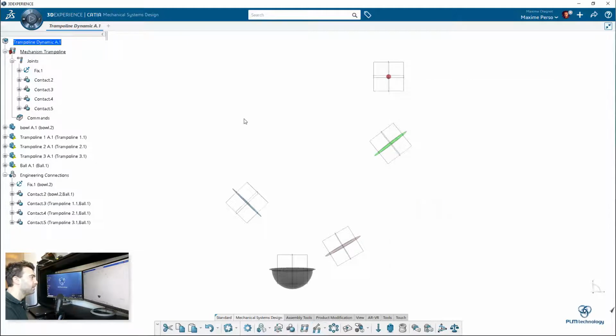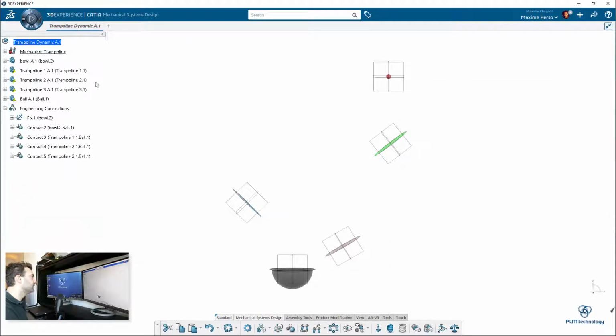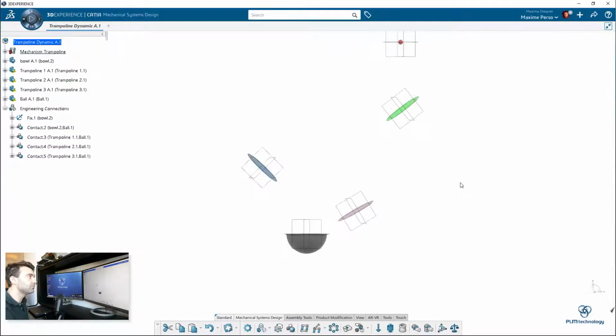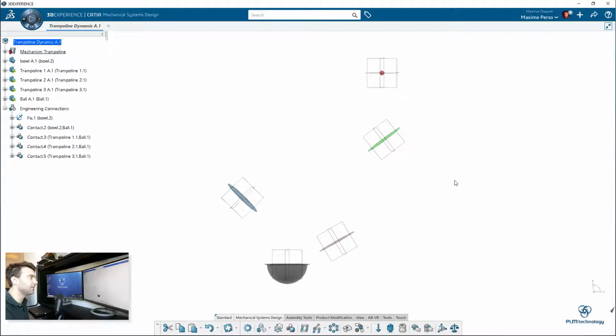Okay. But before we continue, there is obviously a problem here. Actually, there are two problems. First of all, the ball is the only one that is fixed. So we need to make the other trampolines fixed. Otherwise, when we put gravity in the dynamic simulation, everything will fall except the ball. So that's the first thing.